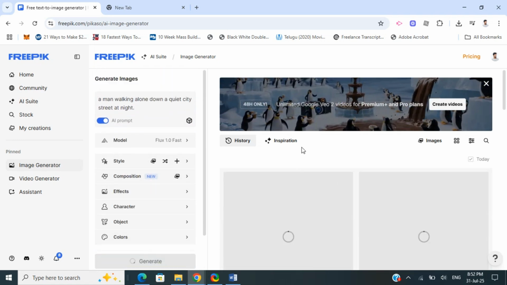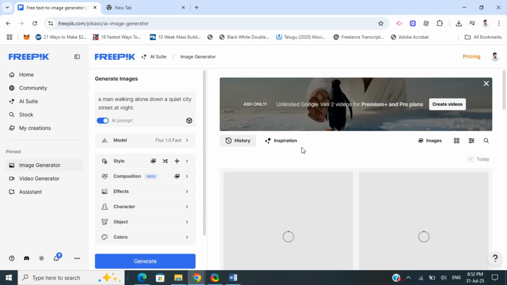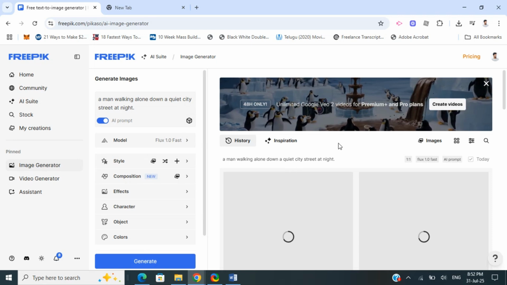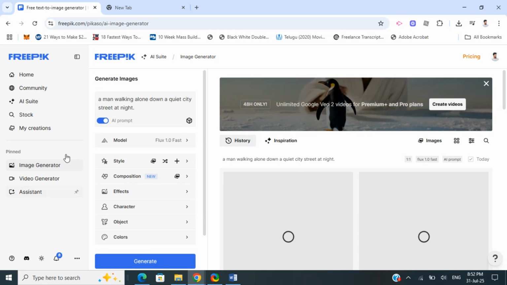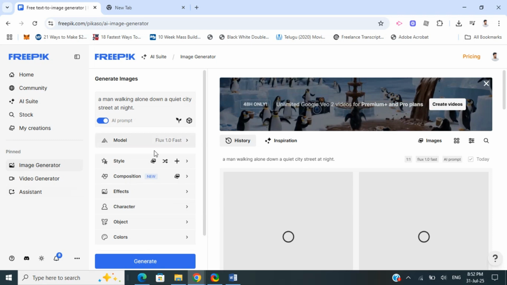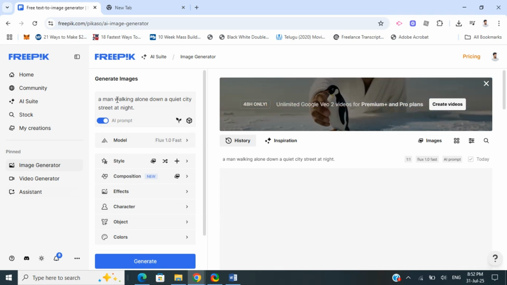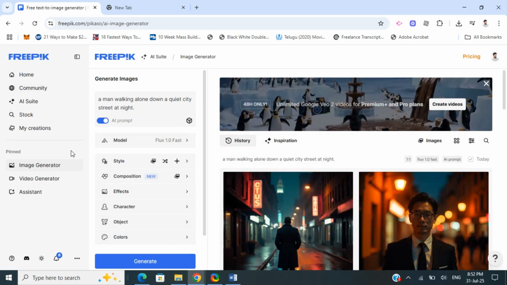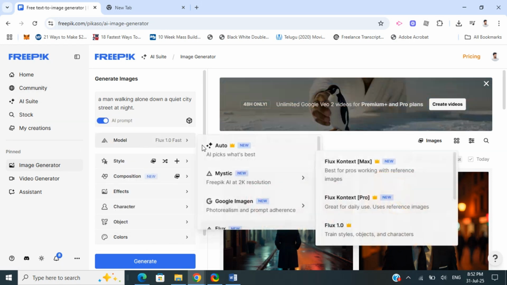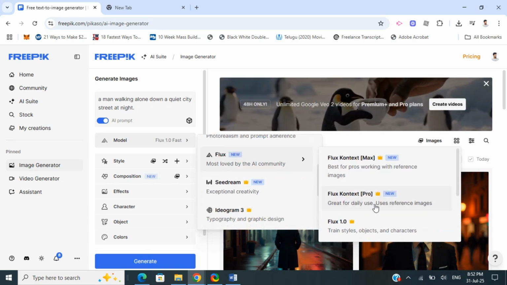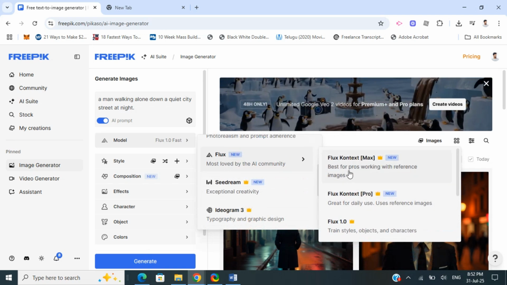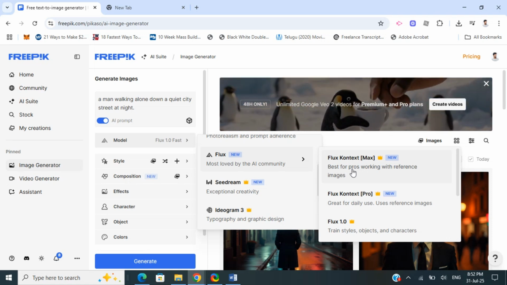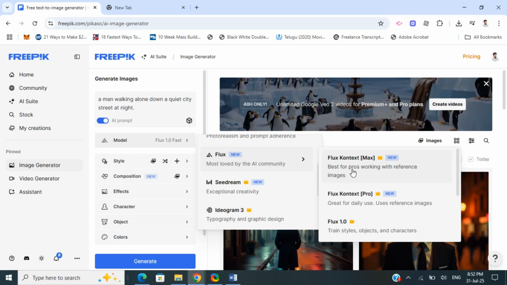Once you have generated the image, we're going to play around and generate a few images from different perspectives. Once the image has been generated, we're going to change the model, and tweak a little bit of the prompt. For the model, click on this model option and then go to Flux and choose Flux Kontext, because this is great for creating a set of images with different perspectives, maintaining the consistency.